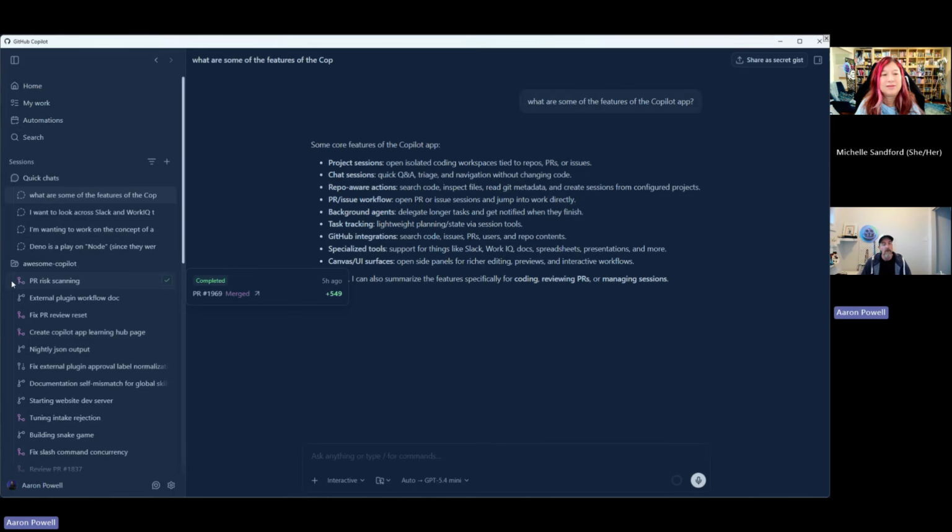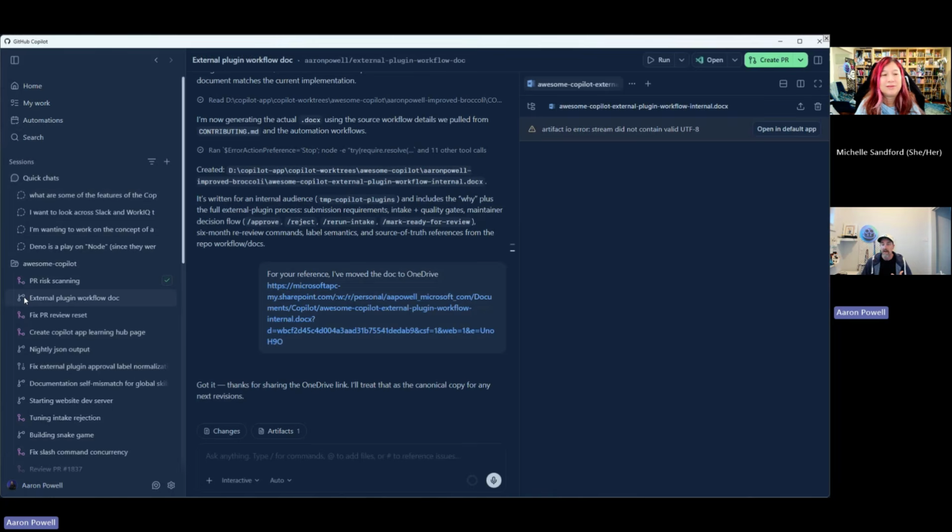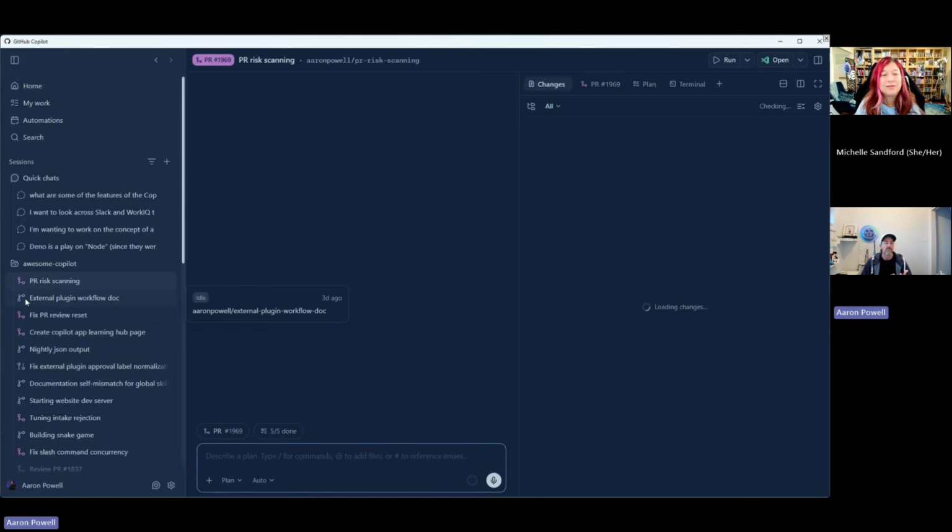Again, we've got some iconography that's trying to indicate what's happening here. We've got these gray icons, which show that this is an idle session where there was maybe a bit of work that has resulted in not a new pull request, but then I've got another one here that is resulting in a new pull request.